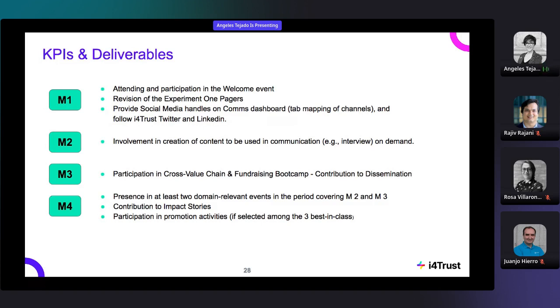Milestone 2 is your involvement in the creation of some content that we will use to promote the experiments. As I said, maybe we will be doing interviews again, online interviews of course, but this is something that we need to discuss, okay? Because some of the new events, like the cross value chain fundraising bootcamp, will be face-to-face, so we will decide how to do this.